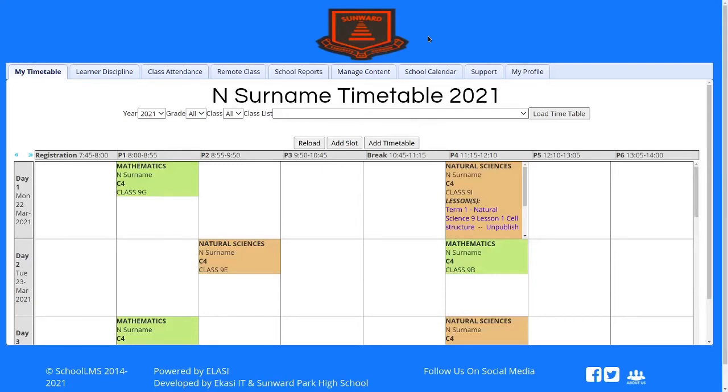When the lesson is published, the slot starts to show a link to the lesson. And this does not only appear on the teacher side, it also appears on the learner side. So this is how the learners can be given access to your interactive content by just publishing it on the slot.